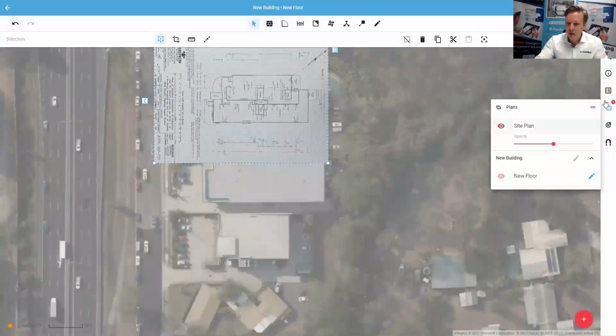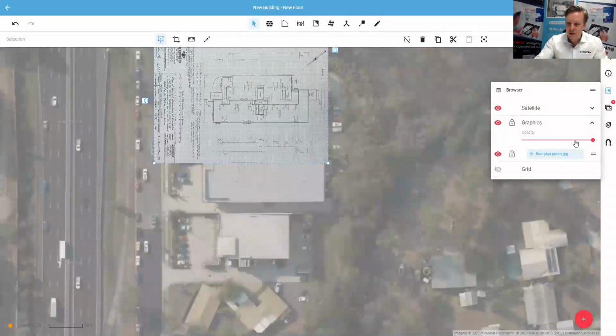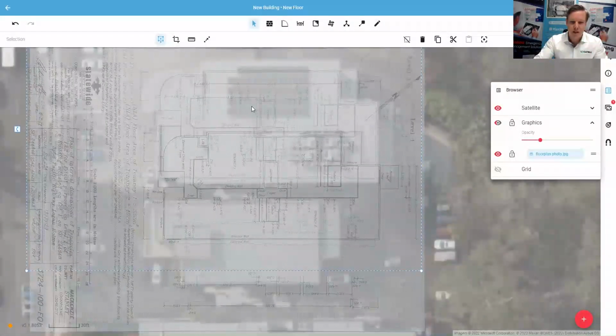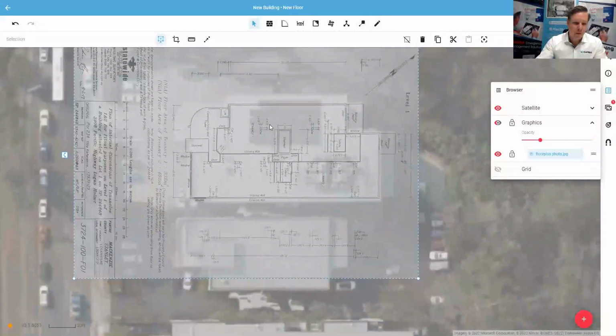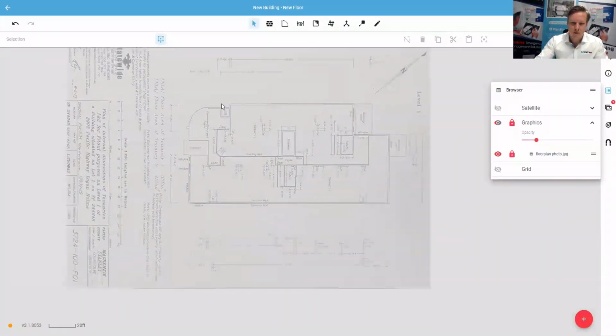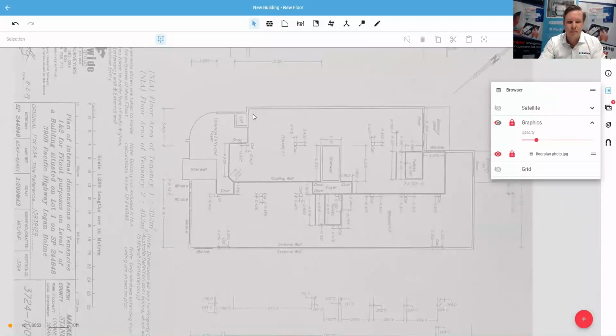And then I can just lower the opacity of this image I've uploaded. And we can position this over the top of our satellite image like so. And now we have a floor plan that we can get started with drawing. I'll very quickly turn off my satellite layer and leave this graphic on low visibility so we can see what we draw over the top.